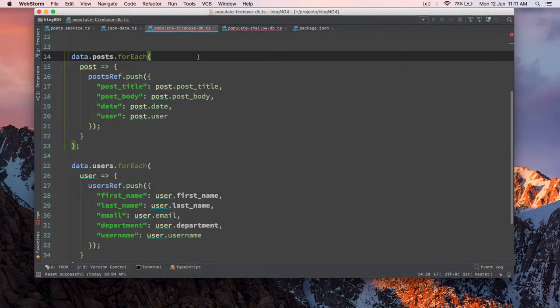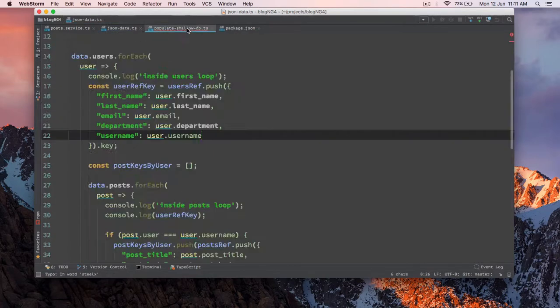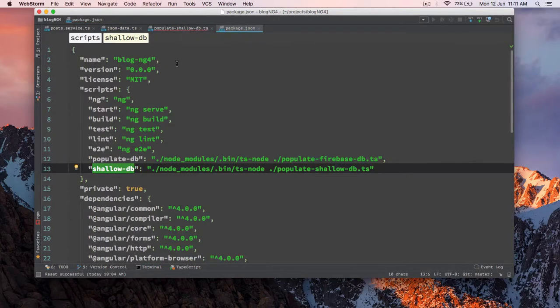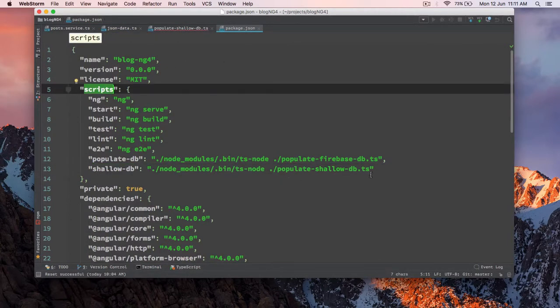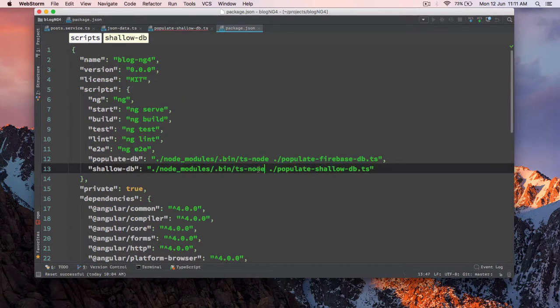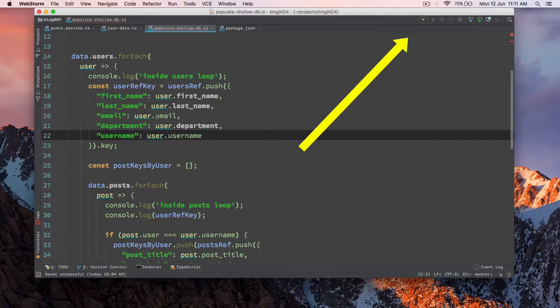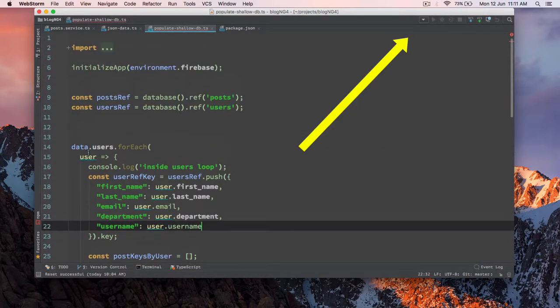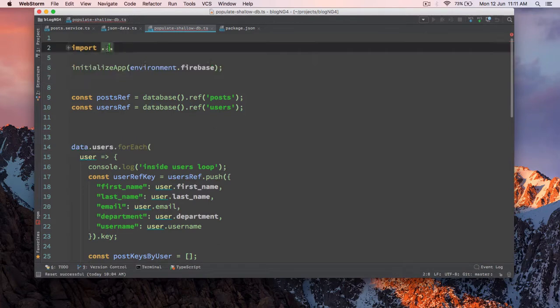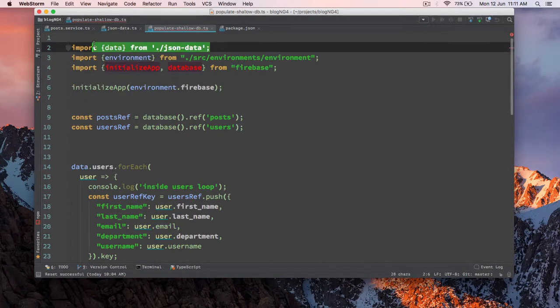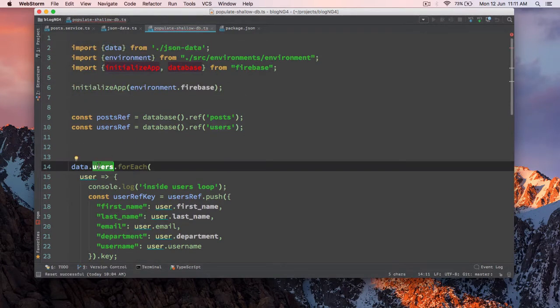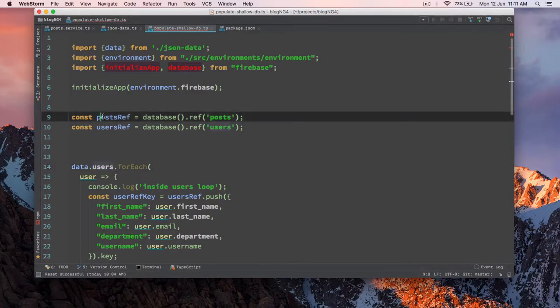I have copied the script and created a new script called Populate shallow DB. Also, I have added a script under package.json called shallow DB under the scripts, which runs this TypeScript file using ts-node. The Populate shallow DB TypeScript file loops through all the users from the JSON file, JSON data users. Also, we have references to the database, posts, and the users.